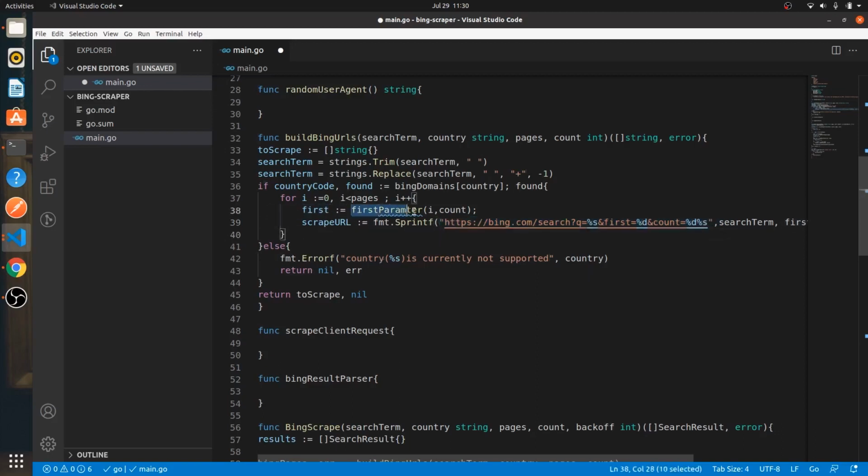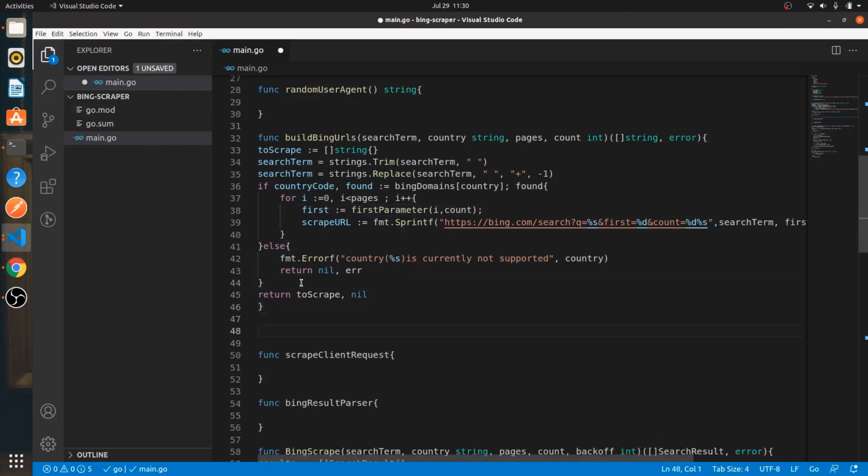And how do we do that? We use this function called first parameter to get this first value for us. So let me show you what this first parameter function looks like. We'll come here and say func firstParameter. It takes a number, takes count, which is of type int. So number in this case is i.